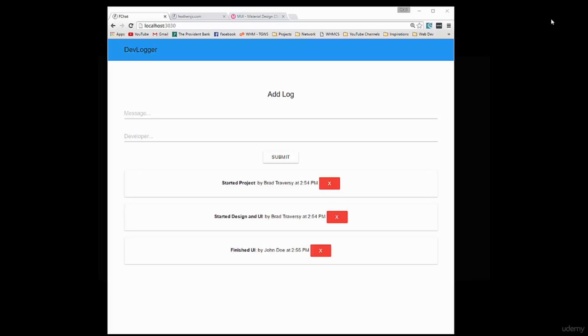Hey guys, in this project we're going to be building a very simple application called DevLogger. In terms of functionality, it's very simple. It's just an application that a design or development team would use to make very simple logs. Not really extensive messages or anything like that, just simple logs of tasks that have been completed.